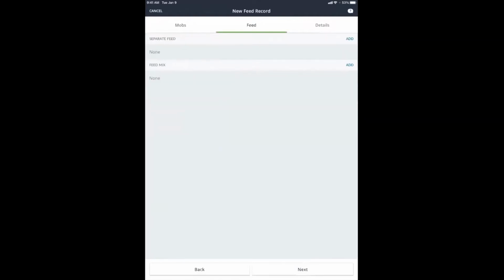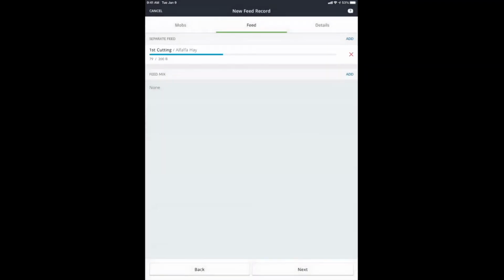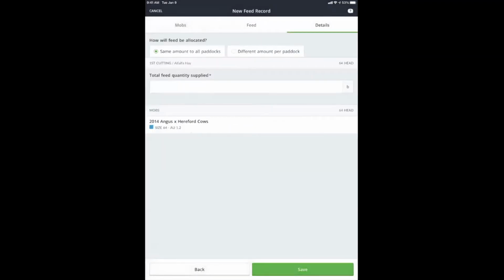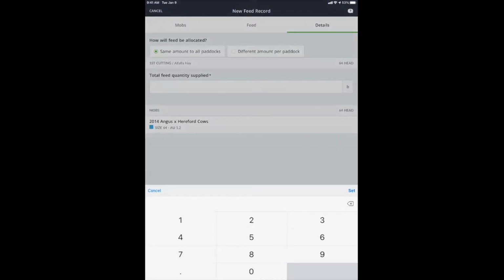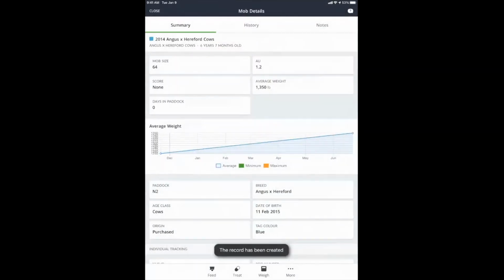We can now select separate feed or a feed mix. Your separate feeds would be your hays, whereas your feed mix may be a mixture of grain with corn, protein pellets, and soybeans. But in this case, I'm simply going to feed 2 bales of first cutting alfalfa hay. So I'll select my first cutting alfalfa hay. We'll select next. Here we'll be able to input the total feed quantity supplied. So we're selecting 2 bales, and we'll simply save that down.